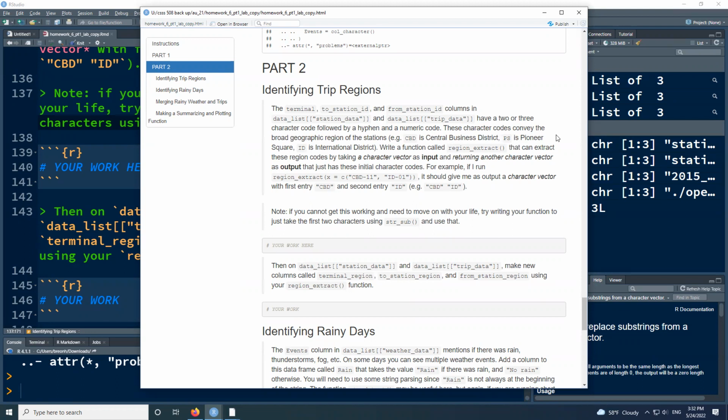Write a function called region extract that can extract these region codes by taking a character vector as input and returning another character vector as output that just has these initial character codes. For example, if I run region extract x equals, and this vector with 2 elements here, CBD-11 and ID-01, it should give me an output of a character vector with the first entry CBD and second entry ID. So it looks like this.